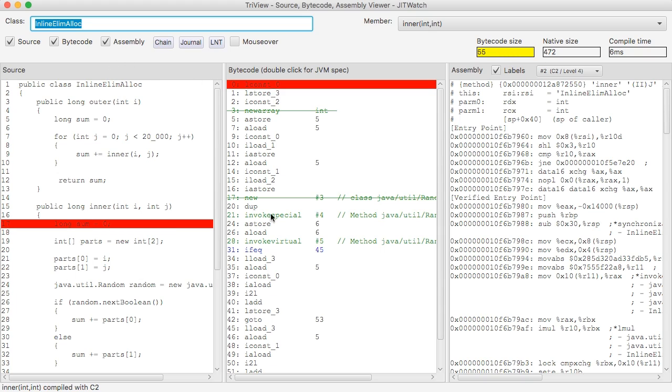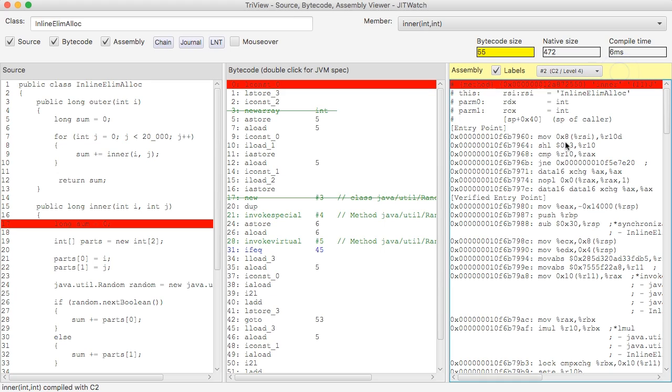And for this method here, inner, we can actually see that there were two compilations, a level 3 compilation by the C1 client compiler. Level 3 means compiling with full profiling information, and that was followed by a C2 server compiler compilation, level 4. And it was the level 4 which had the advanced optimizations such as the escape analysis.